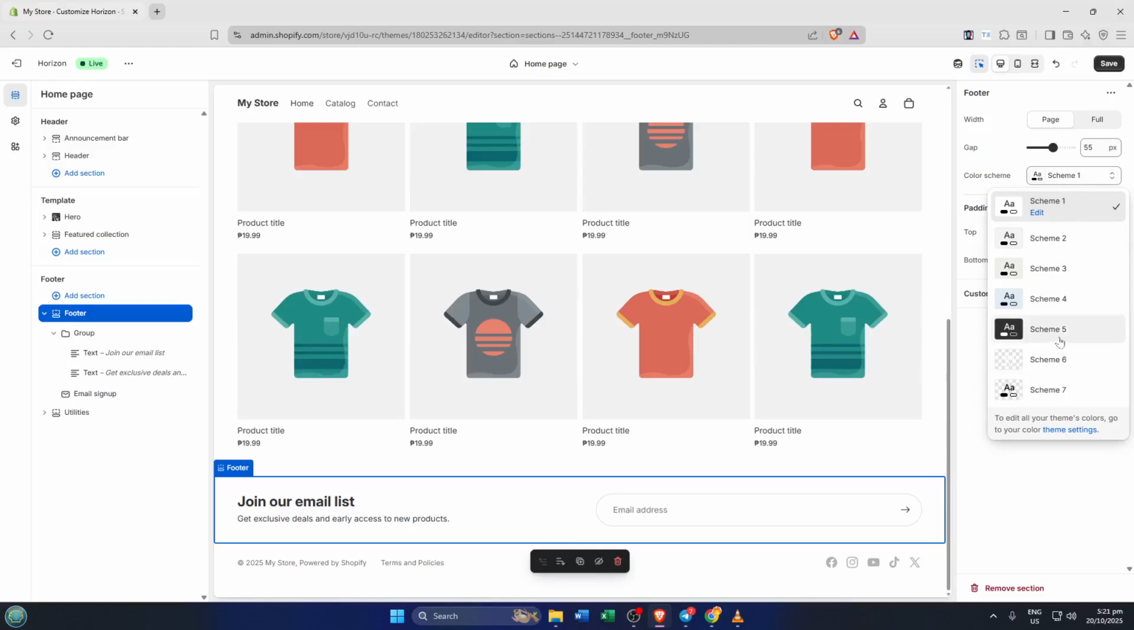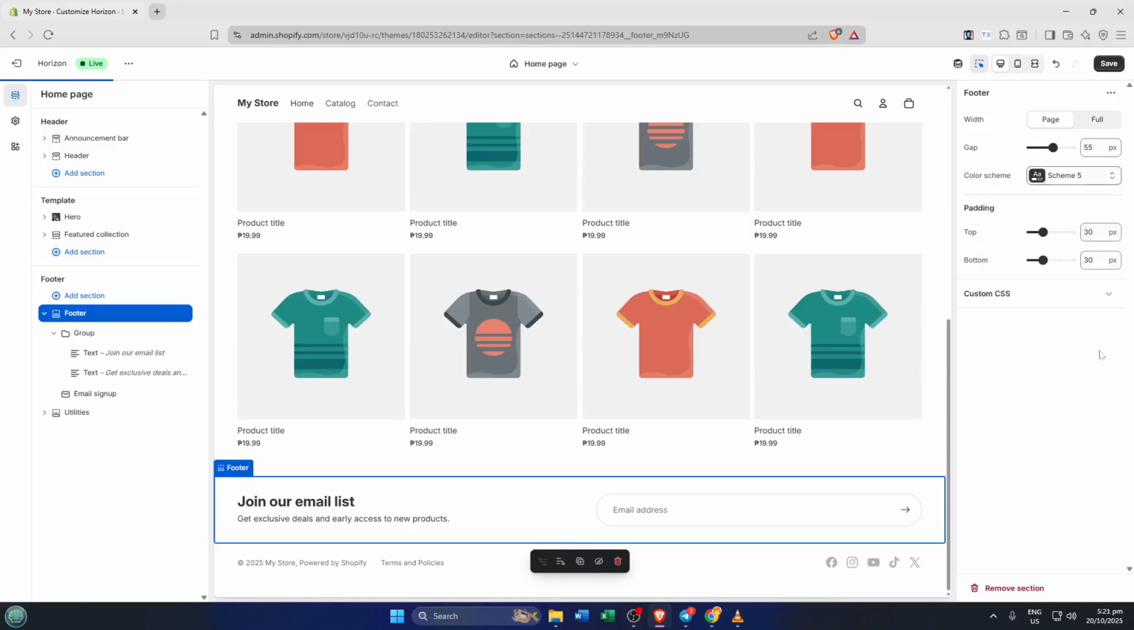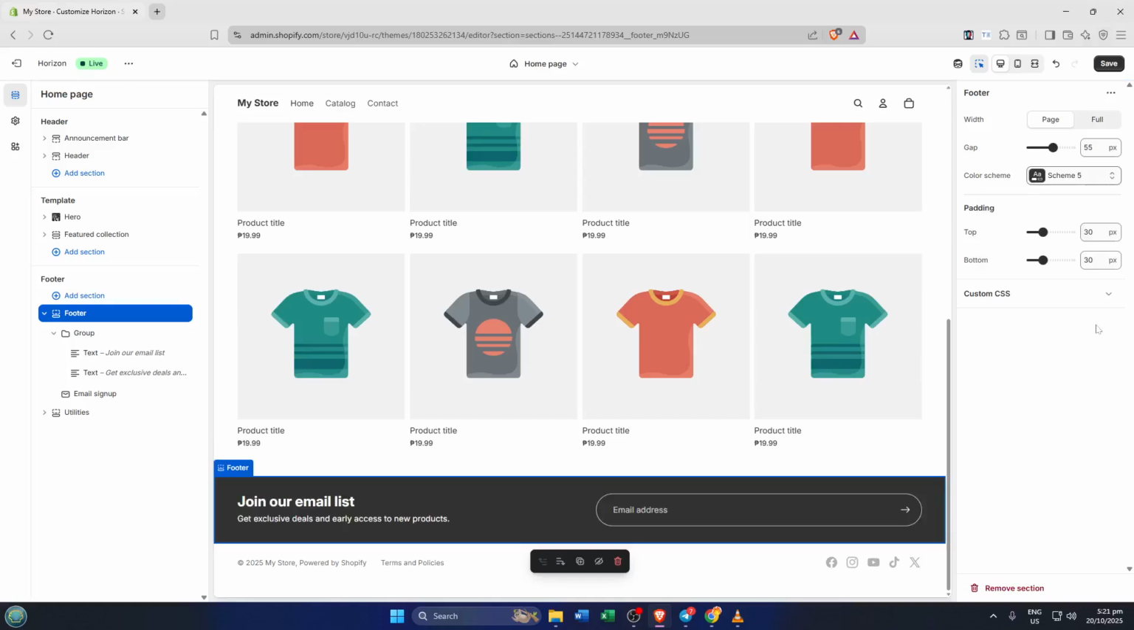You'll also see options to change the color scheme. This is so important for reinforcing your brand identity. Whether you want your footer to stand out with a pop of color or blend in with a subtle shade, you can experiment here. Maybe you want a dark footer with white text for contrast, or a lighter background to match your overall store aesthetic. As you make adjustments, you'll see a preview updating in real time. So feel free to try different combos until something feels just right.